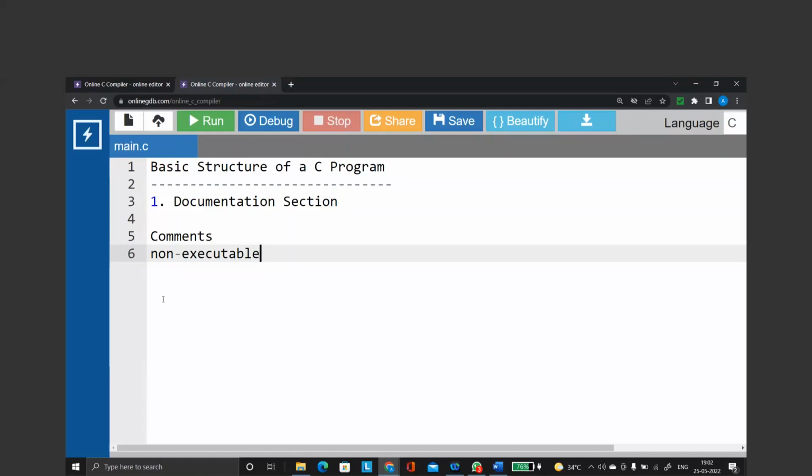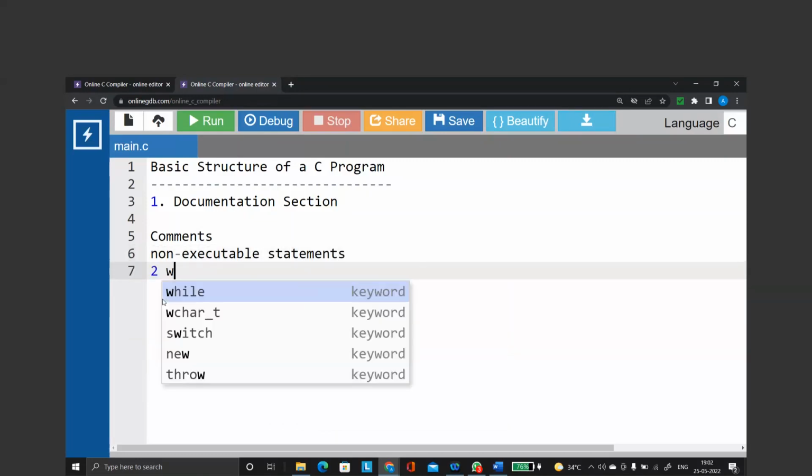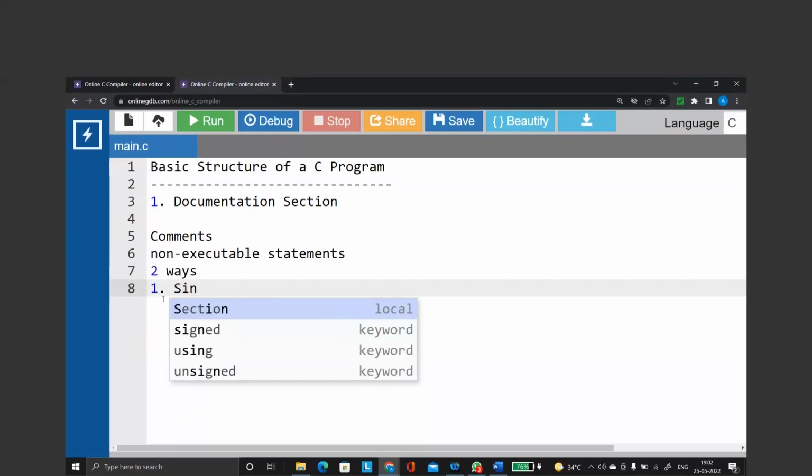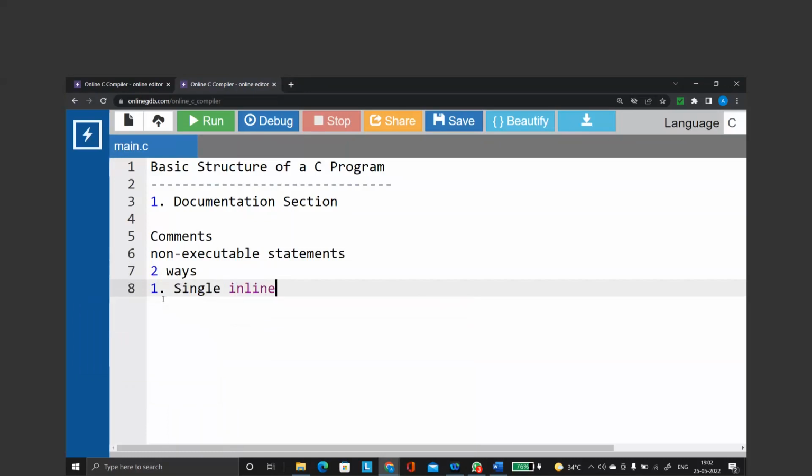Right. So now the next question is how to write a comment. There are two ways of writing comments. One we call a single line comment. That is one single line you can comment and write. How to write that? We will be using this symbol, double slash. After the double slash, whatever we write.